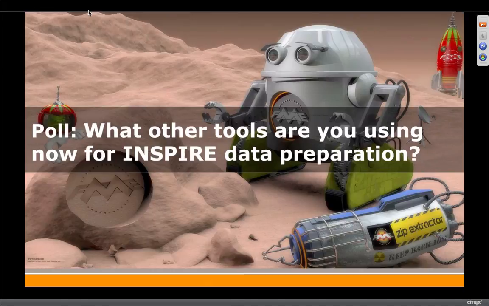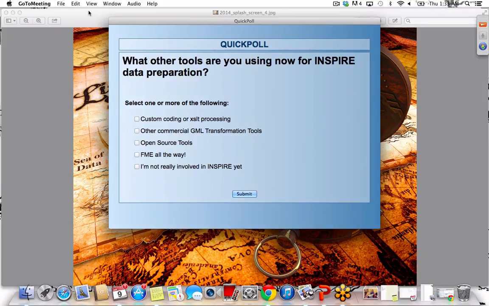Oh, time for a poll. So that must mean I should stop talking here. Okay. So the poll is, what other tools are you using now for Inspire data preparation? So we'll launch this one here. And the choices are custom coding or XSLT processing, other commercial GML transformation tools, open source tools, FME all the way, I'm not really involved in Inspire yet.